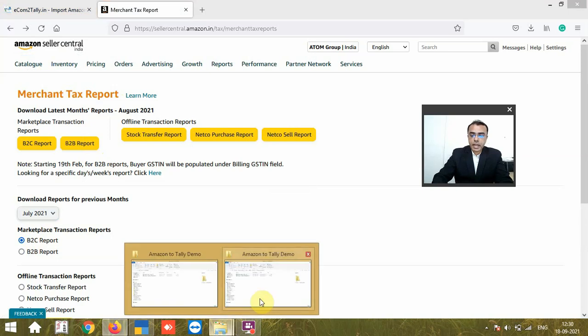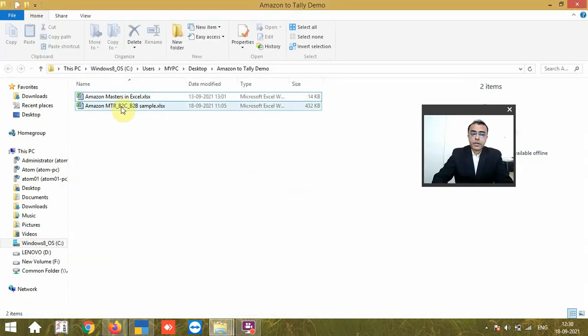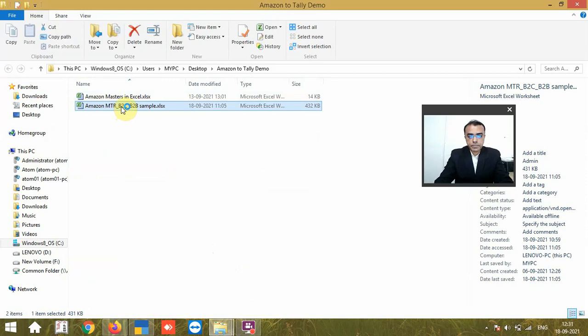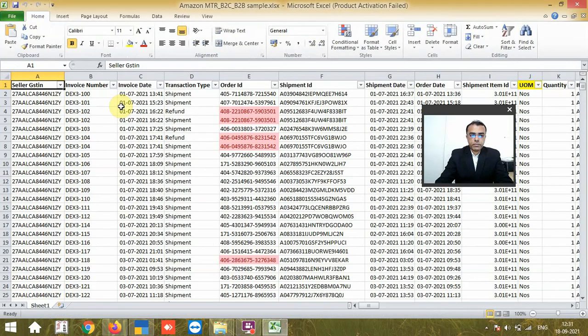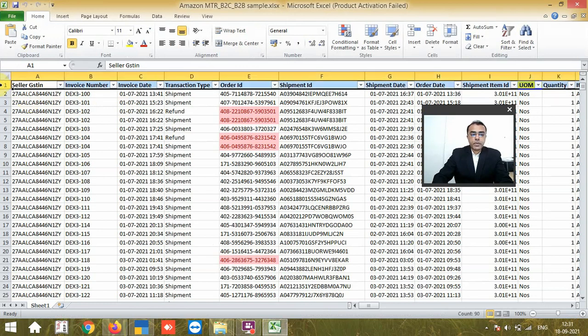For your convenience, I have already downloaded one MTR sample file. Well, your Amazon MTR file looks like this. If you see, this file has 90 columns. So these 90 columns contain your inventory information, GST information, accounting information, order information, all the things, right?